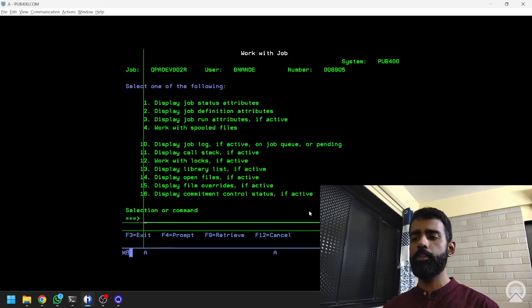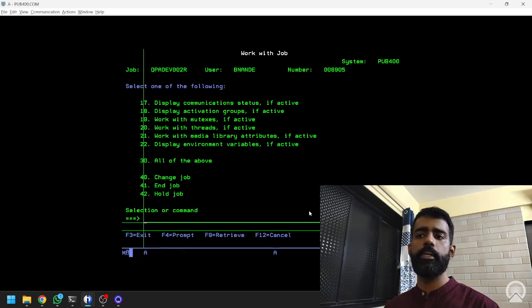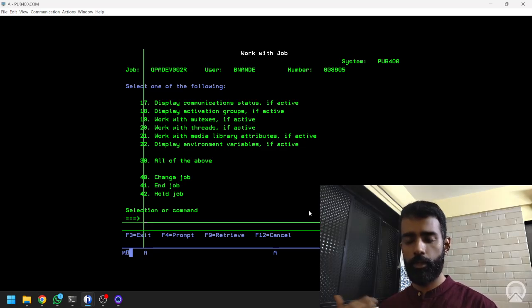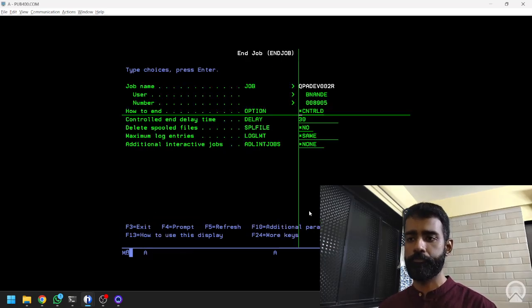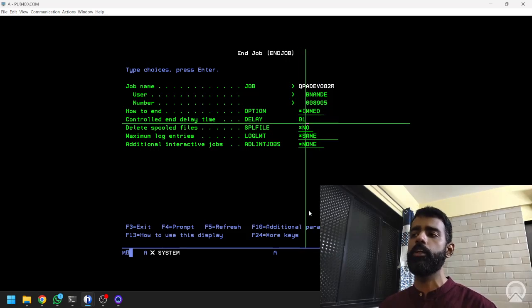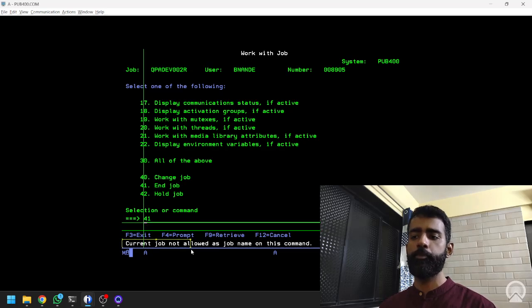The next important thing to look at in work job is to end the job. So if you have found a job which you want to end, if it is causing problems in your system, if it is using a lot of CPU time, we do option 41. Then we can do star IMMED, immediate, and 01 and enter. This has given me an error that I cannot end my own job, but if it is someone else's job or another submitted job, then you can end it.